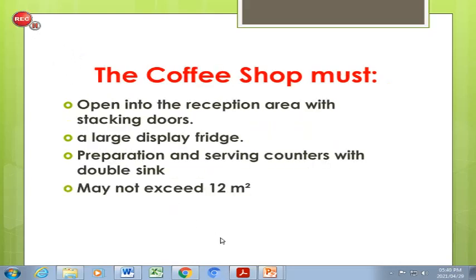Let's zoom in on our coffee shop now. The coffee shop should really open into the reception area as well. There should be a large display fridge for items which will be sold in the coffee shop. Then there should be preparation and serving counters as well with a double sink. And the coffee shop should not exceed a size of 12 meters square. Very important.